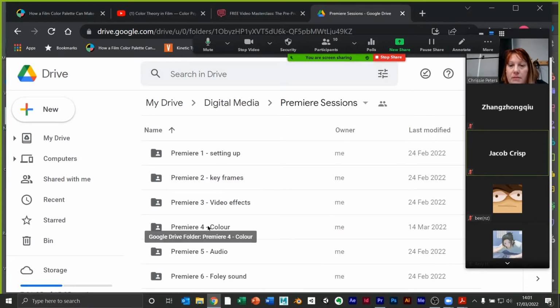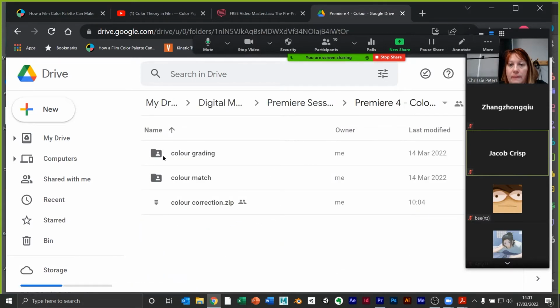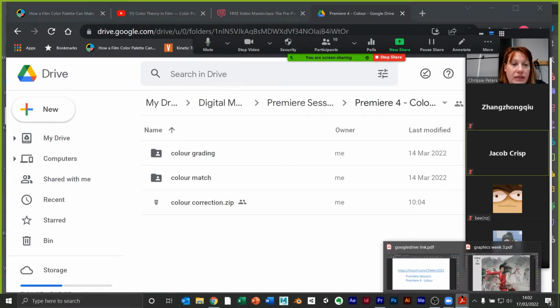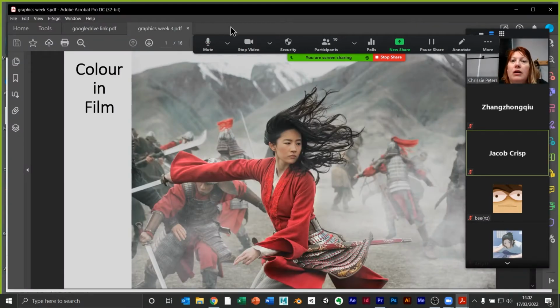So there's the folder. It's the Premiere Sessions folder. And we're looking at number 4, colour. There's 3 things in there: colour grading, colour match, colour correction, and we will need to use all 3. Okay, so while that's downloading for you, I'm just going to talk you through a few things, what the point of the session today is and how it's going to work.